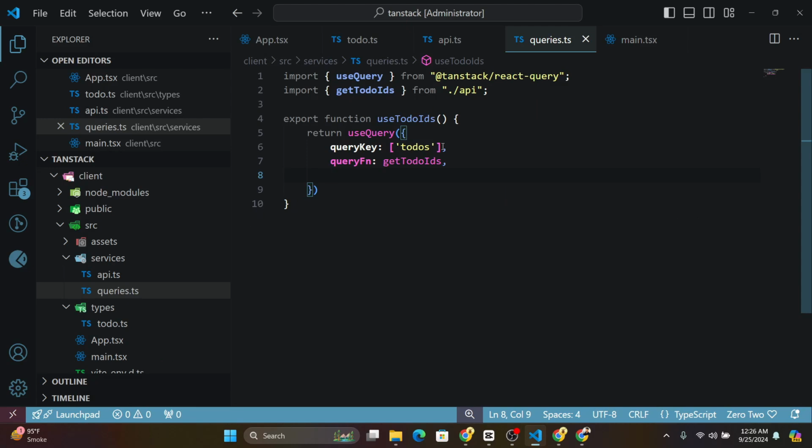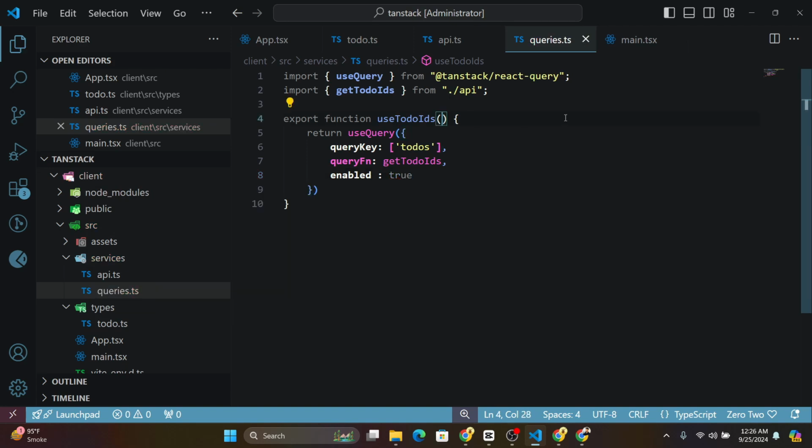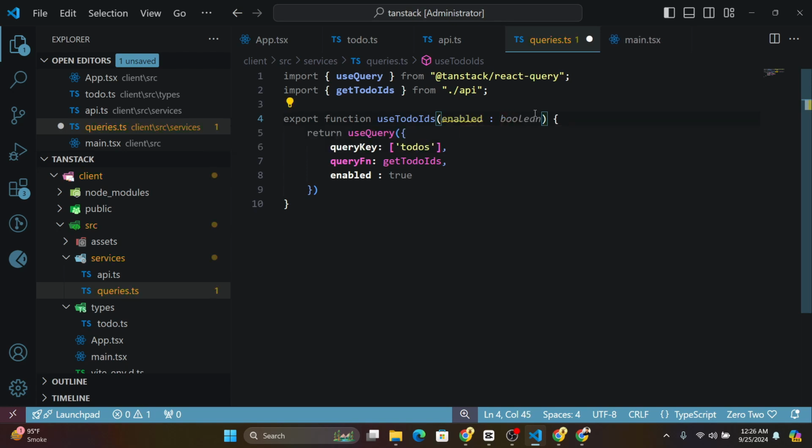We can also enable or disable our query by passing a boolean here. Let's say we say true or false here. A better approach for doing this would be to pass some boolean here. Let's say we pass enabled. It's going to be a boolean type here. No, let's write isEnabled. What this is going to do is, if isEnabled is true, the query will be enabled. If isEnabled is false, the query will be disabled. So even if we run the function, the query is not going to run anyway if isEnabled is false.